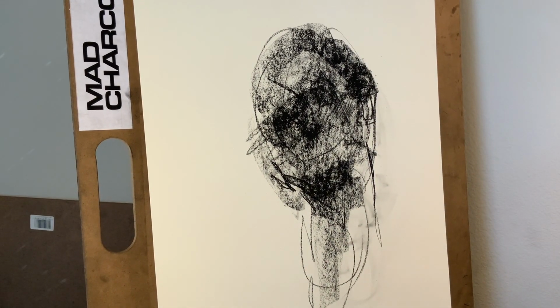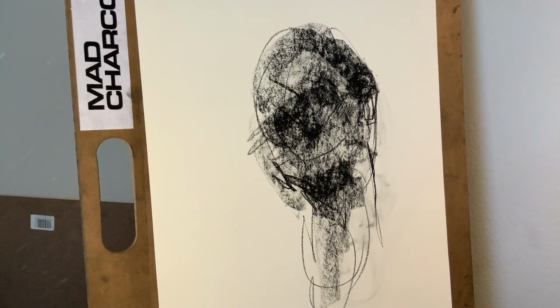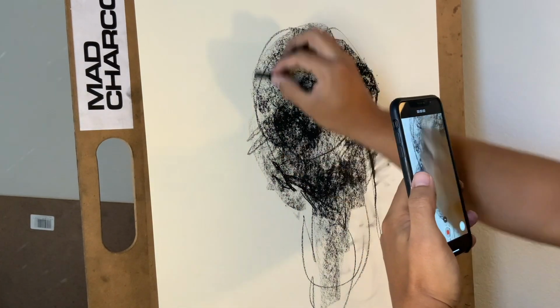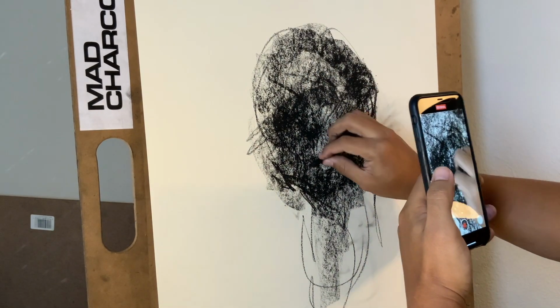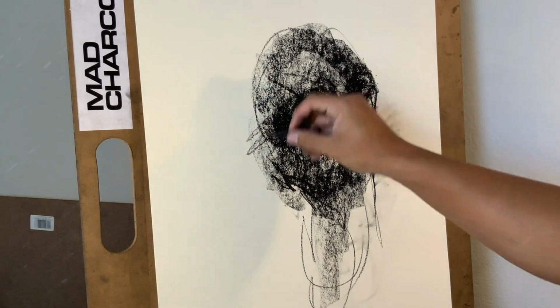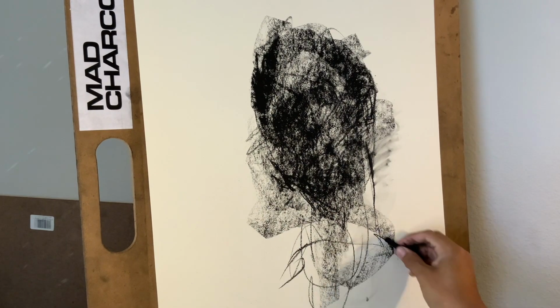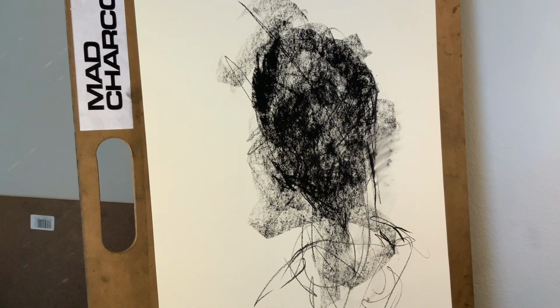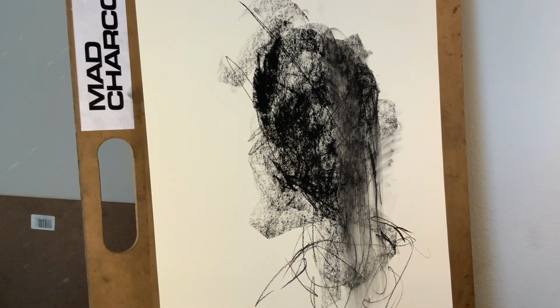During this process I'm being loose and I'm just using the values to create an underlying structure in the piece, in the portrait, and making the shadows of the face and the light parts of the face somewhat visible. I'm also recording at the same time to make a TikTok out of it, so that's why you see my phone just kind of roaming around the drawing randomly.